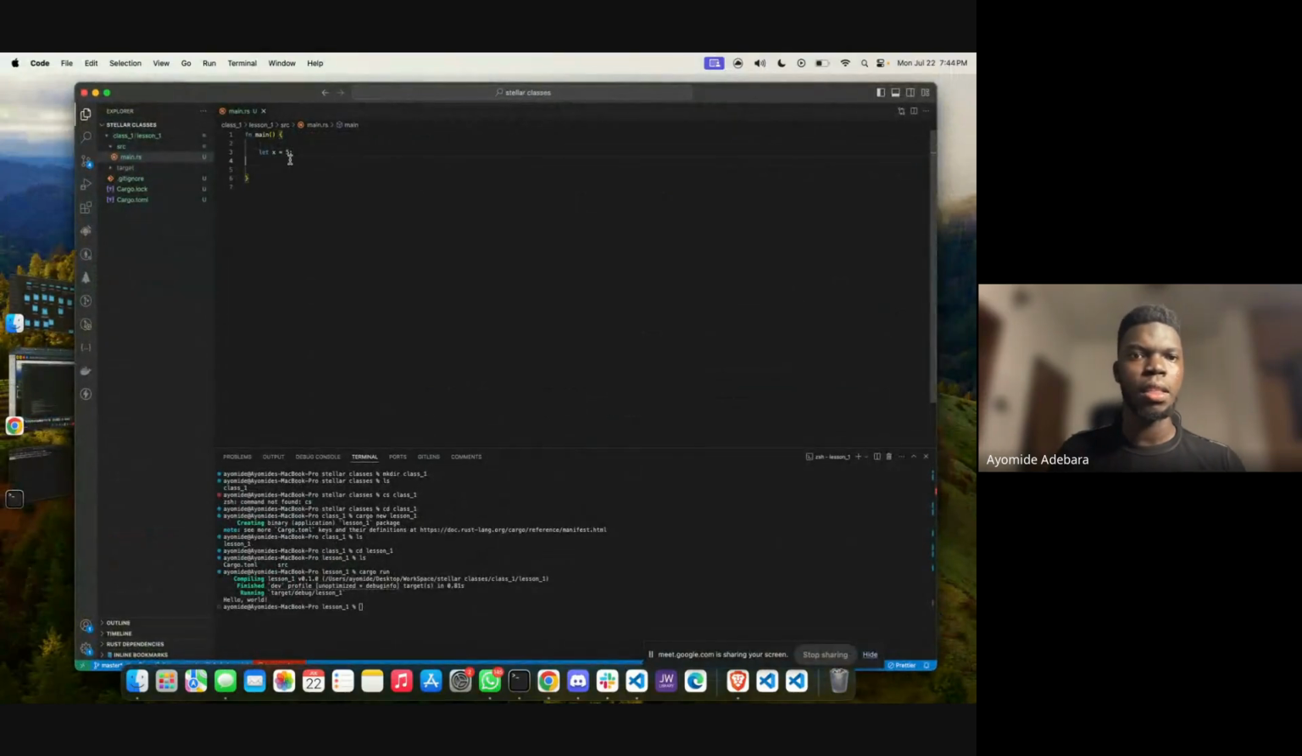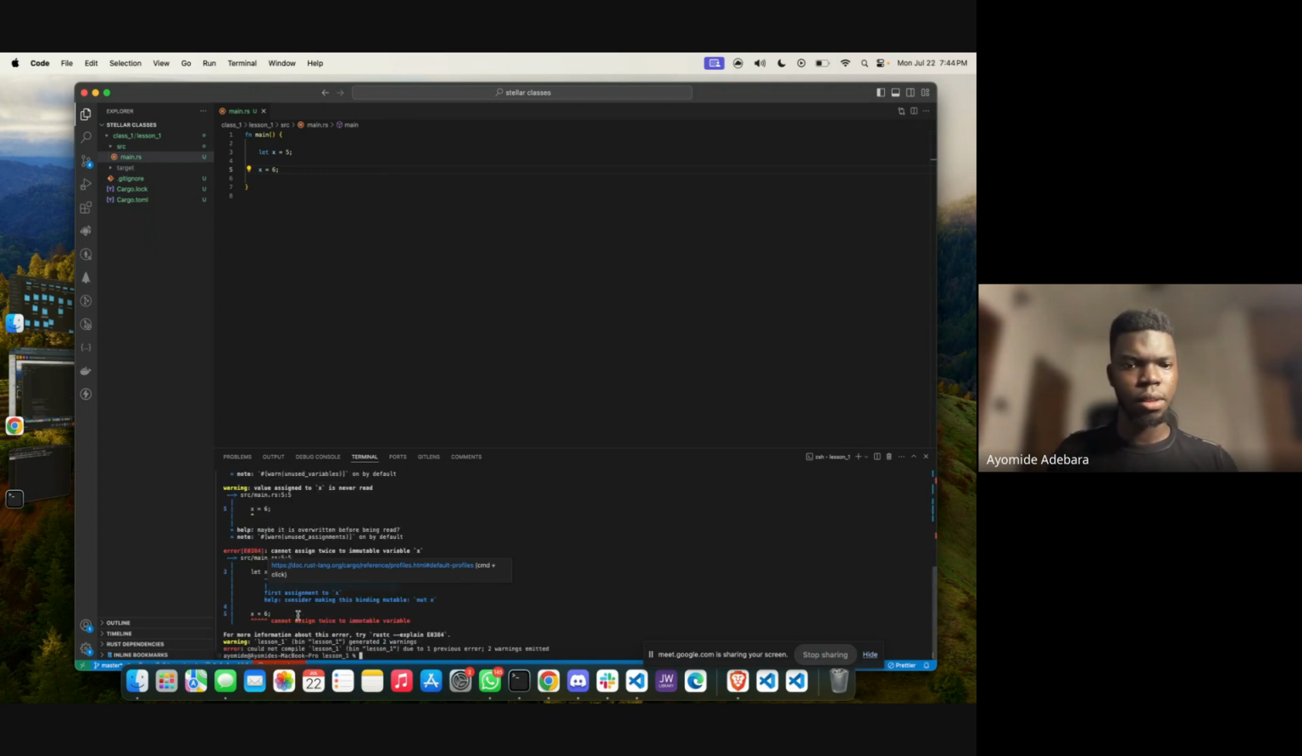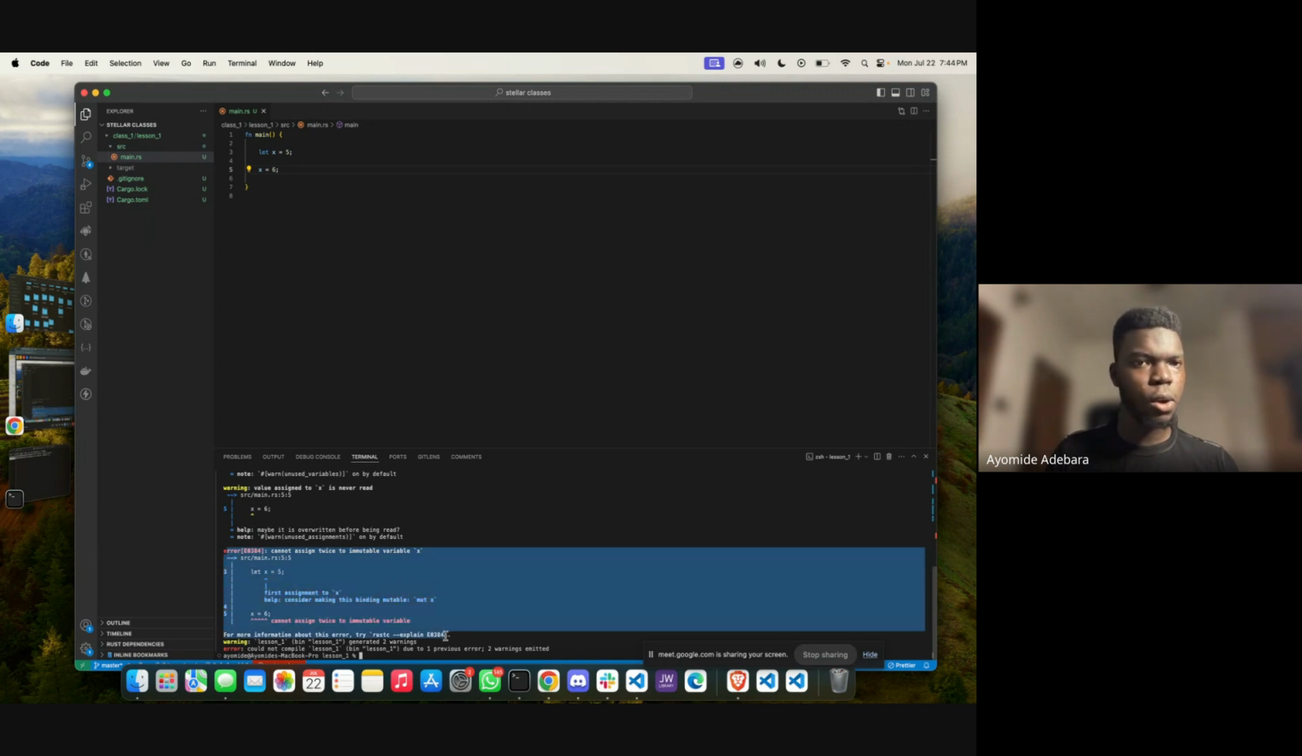So, yeah. Now, in this case, and this would also answer your question, Cogsy. If we said x is equal to 6, do you think the code will run? Let's try it. Cargo run. Did you notice something? It said cannot assign twice to immutable variable. So there's an error in the code.